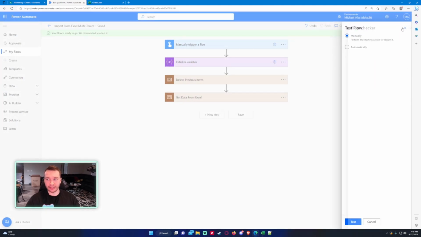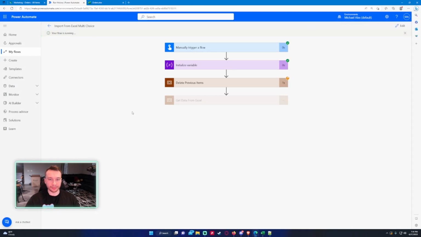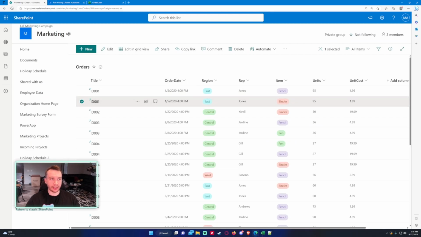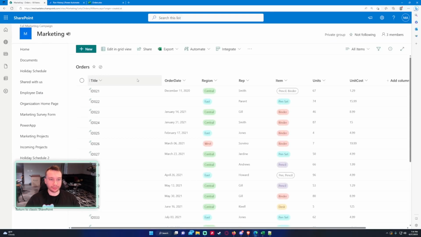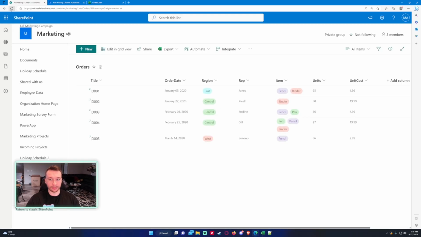Go ahead and test this. Run flow. So it's going to go ahead and delete all the previous items in here. Then it should start creating all the items. Ooh, and there we go.